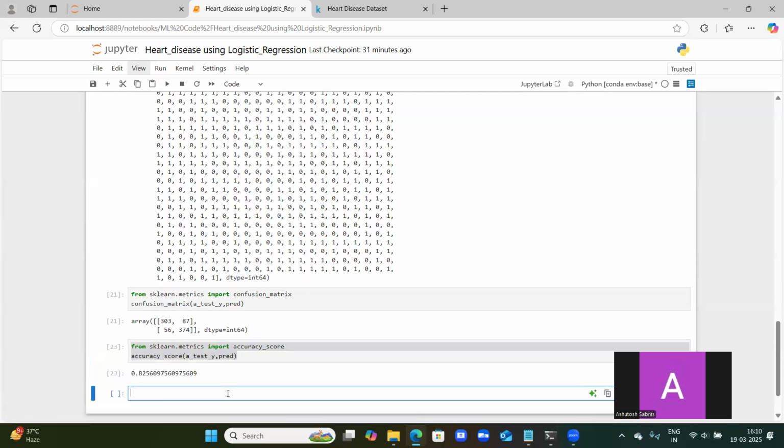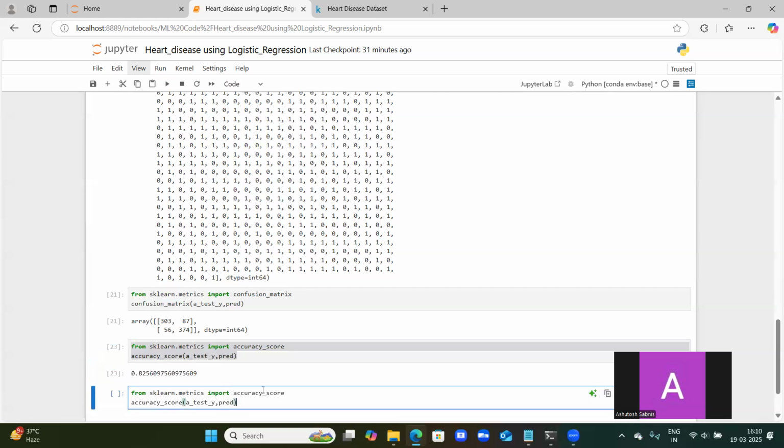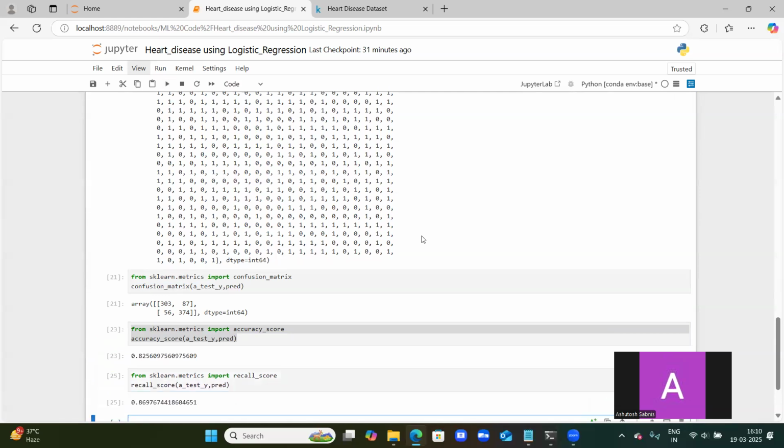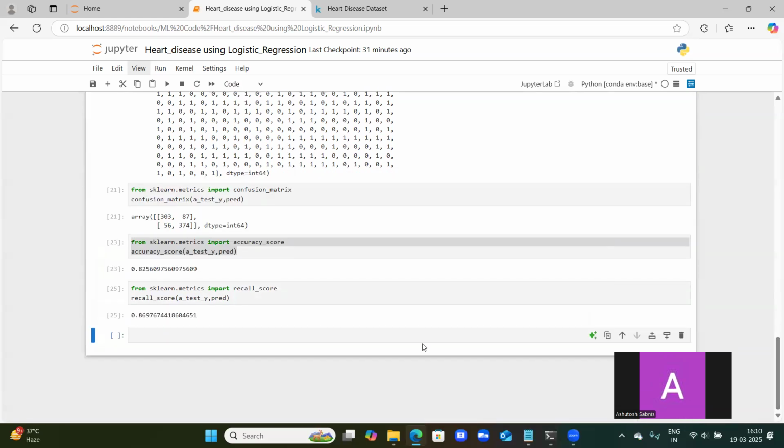So I will copy this, I will paste it here, I will just write it here, recall score, recall. So I will run this. 86%. Again, it is very good.